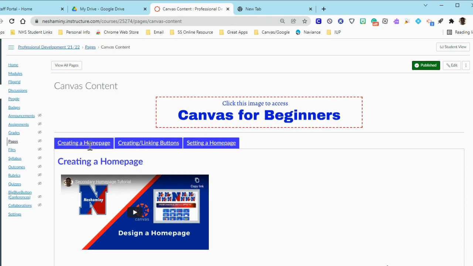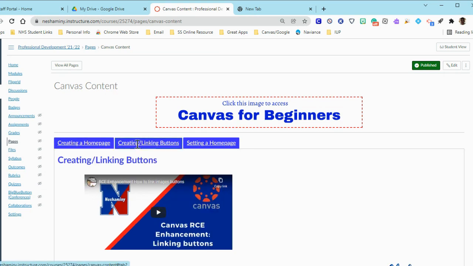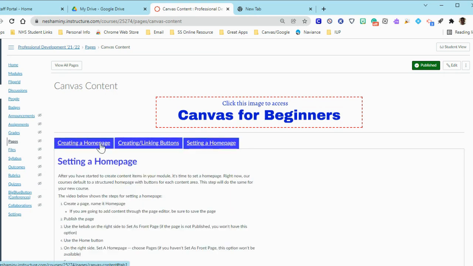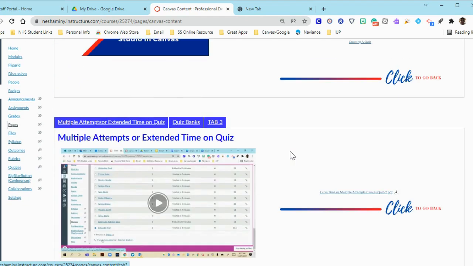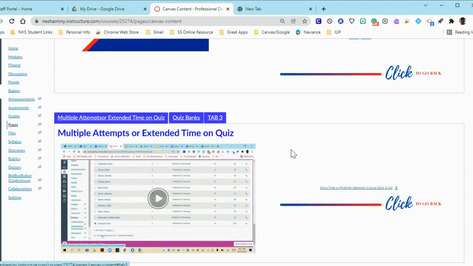And as you scroll down, you can see that these tabs have different sections to them. When you click on the tab, you get a different tutorial. When you scroll all the way down, because today we're looking for quiz banks, it's the last set of tabs, and it's within here. You would just click right in here on quiz banks to find the tutorial that we're going to go through today, which is all about using quiz banks.